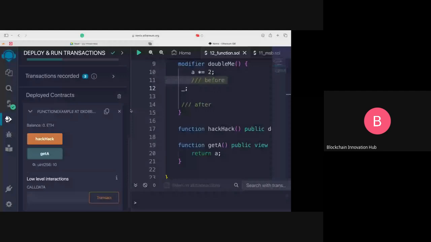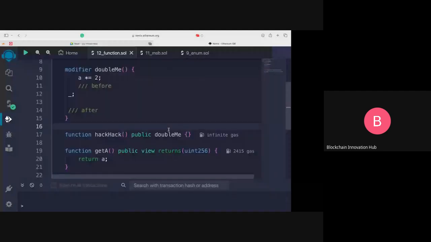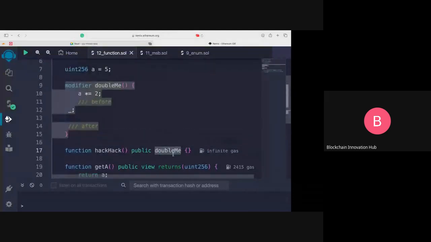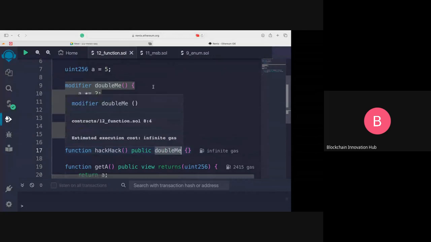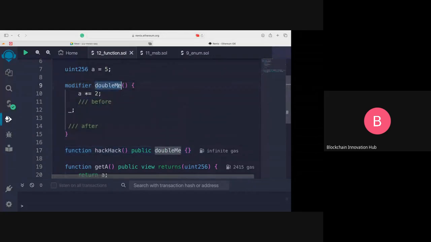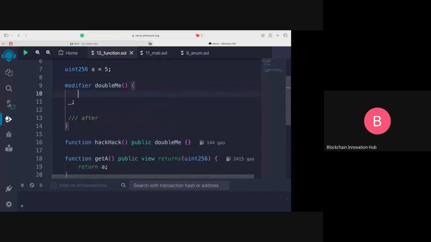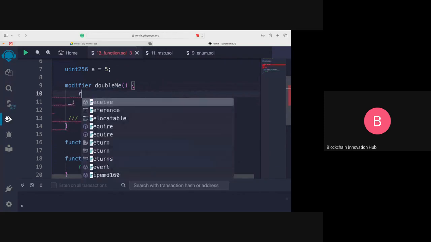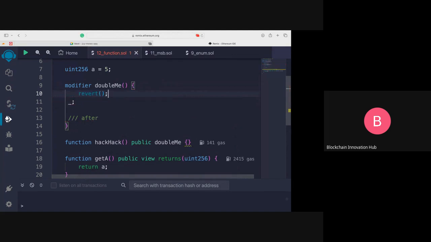So this modifier allows us to modify the behavior of this function. This is very useful for a lot of applications. You can use it as an access control. Like maybe you want to throw an error here. There's a way you can throw an error. You can say revert or stuff like that.